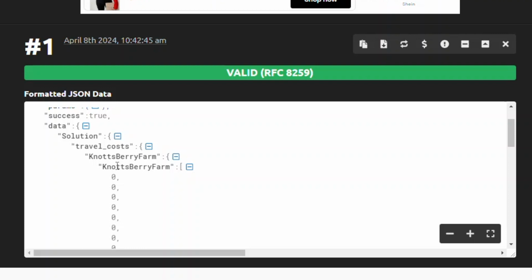So the first thing that you see is the Knott's Berry Farm node. What this is going to do is tell us that, with Knott's Berry Farm being the starting point, what are the location and distance details between Knott's Berry Farm and Knott's Berry Farm? Well, those are both the same location, so unsurprisingly, we get a bunch of zeros. So let's minimize that. Let's instead look at the distance between Knott's Berry Farm and Disneyland.